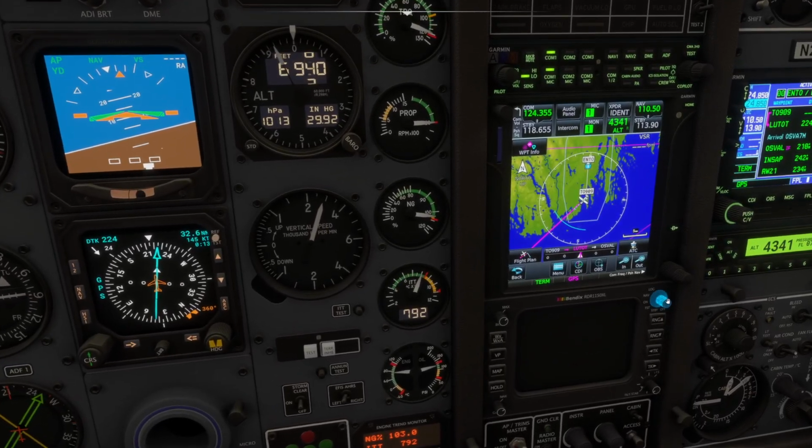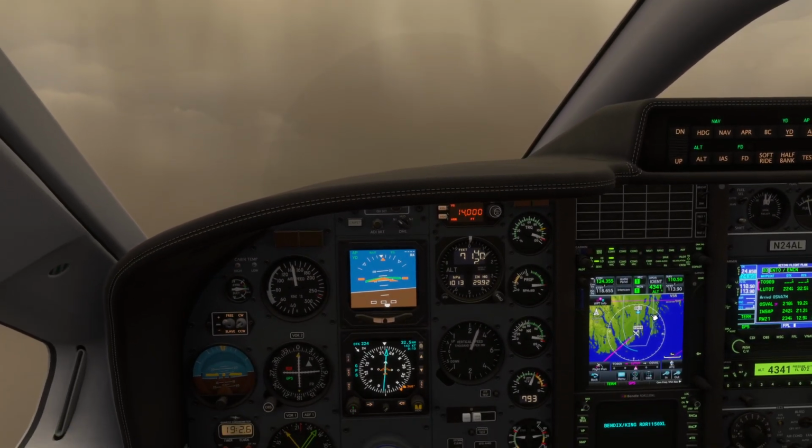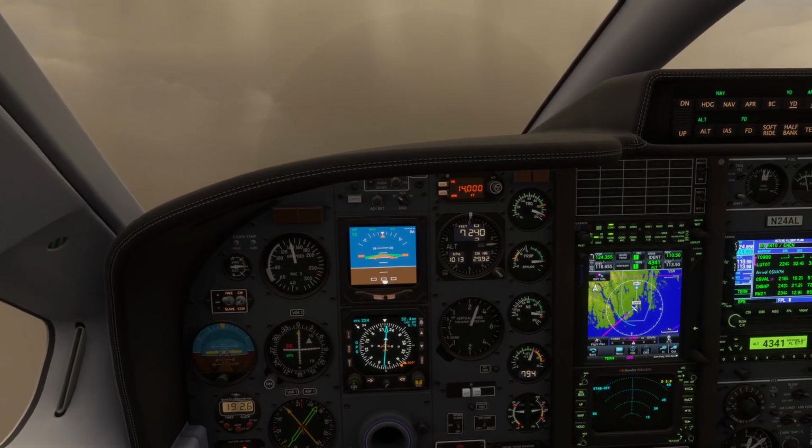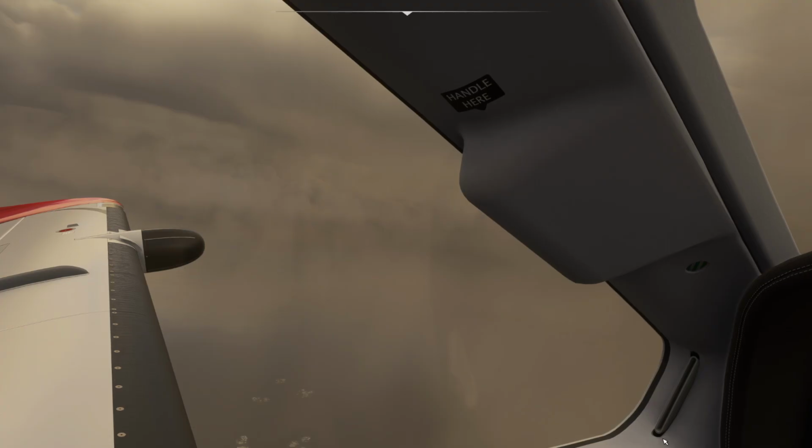We'll actually use the weather radar now because weather-wise it is mixed here. We'll just make sure that we see everything in front of us using that thing there. This is the weather radar on the TBM 850.